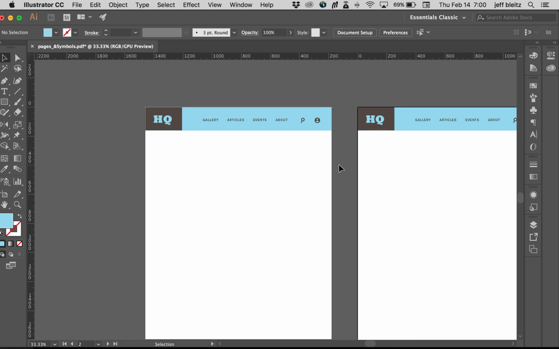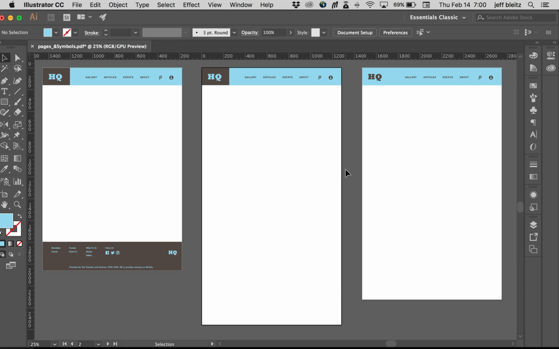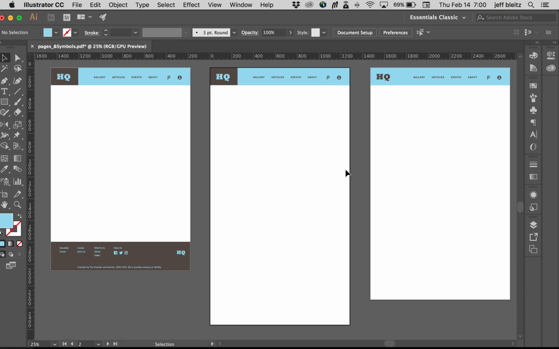So working with symbols, being able to replace symbols is a really powerful way to be able to update your layouts in Illustrator as you're designing your pages.